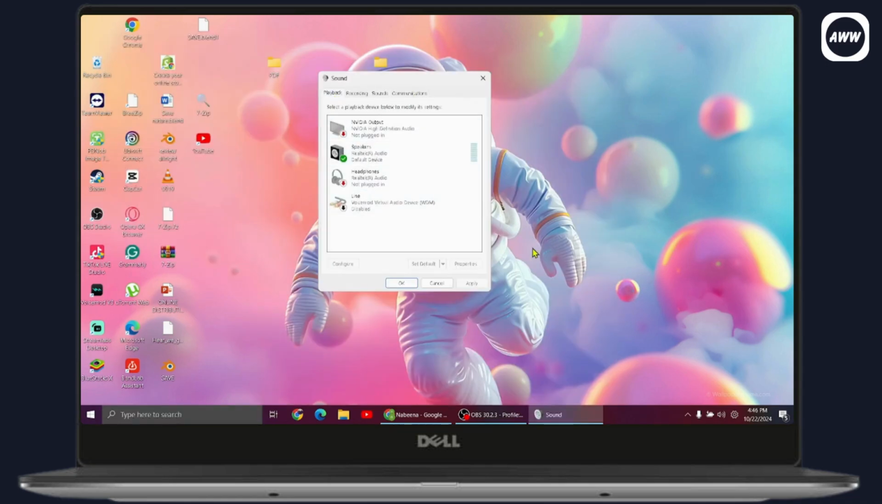Go with playback and make sure that the output that you're using is the right one. But if it is not, you can simply right click on it and then go with enable. Once you've enabled, you can go with apply and go with OK.